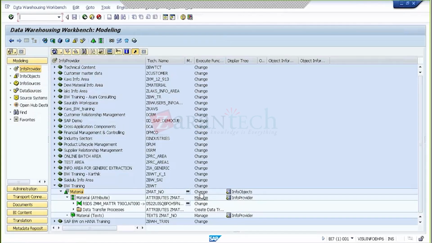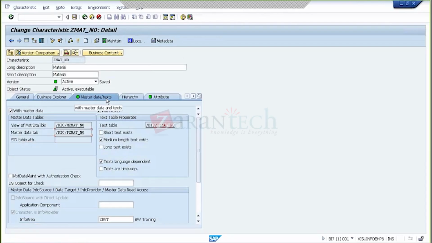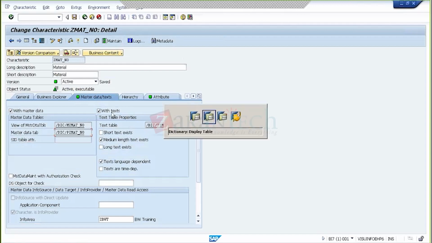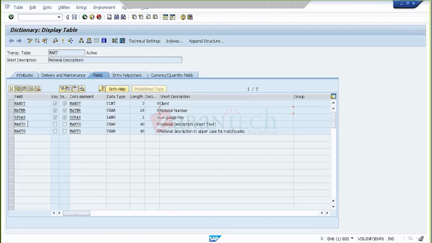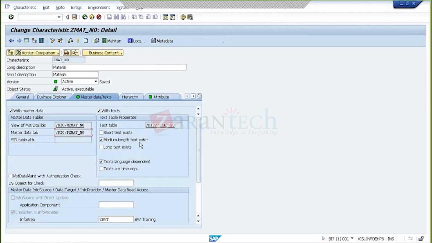In the master data or text tab, go to change mode of the info object. In the master data or text tab, we say with text. Text is nothing but description. What kind of text do you want? See the description of this info object, this is char 40. Char 40 means medium text. If it is 20 characters, short text. 40 characters, medium text. 60 characters, long text.